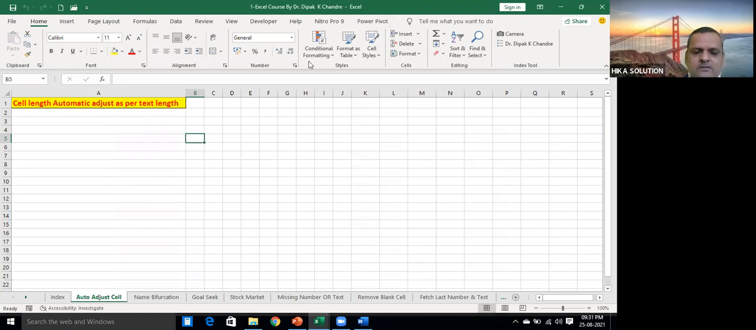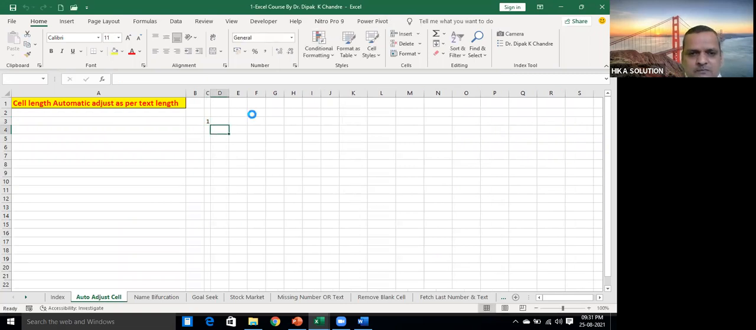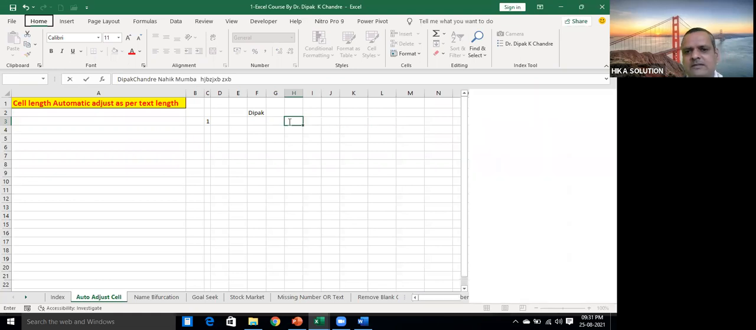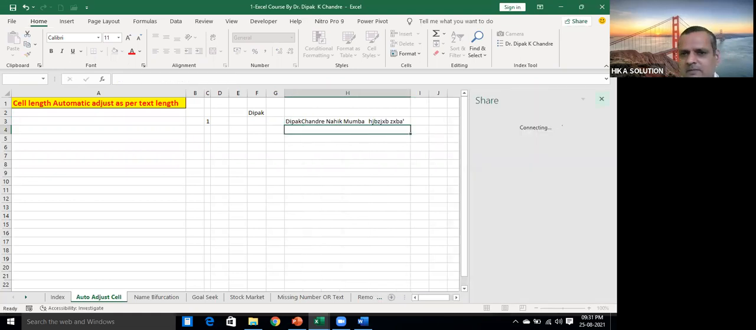Okay, so this code is already given for this sheet. If I type, suppose, one number, the cell length automatically adjusts as per the content. See, one, automatic adjust. If you write a default, see, automatic adjust. Nasik, Mumbai, whatever you can type, and just hit save. Length is automatically adjusted.